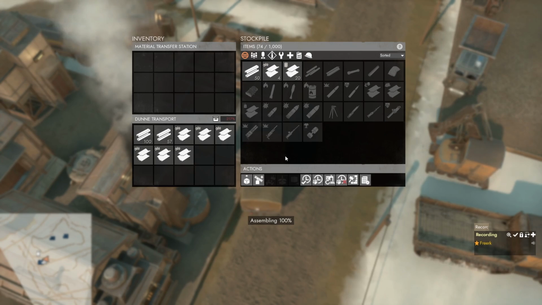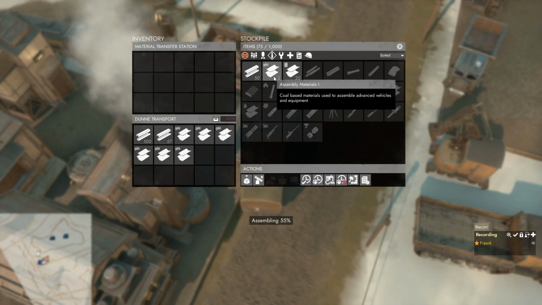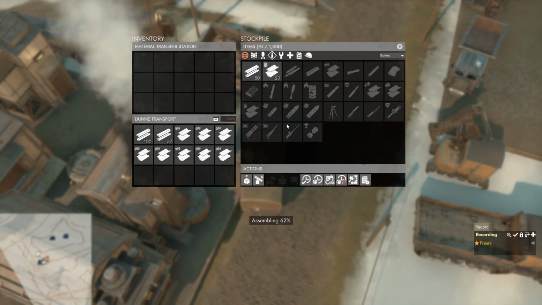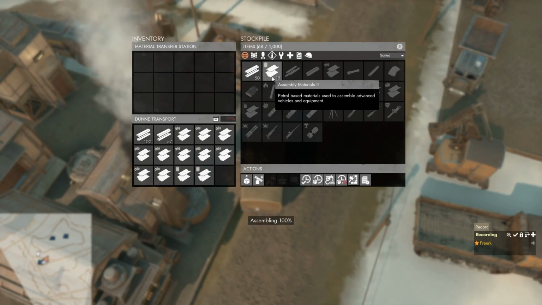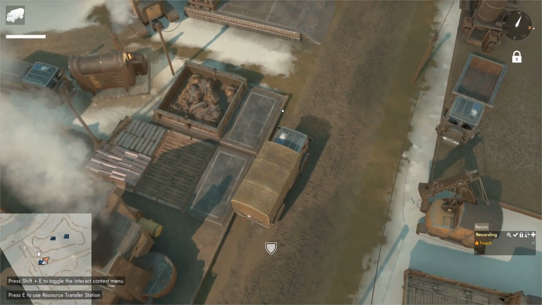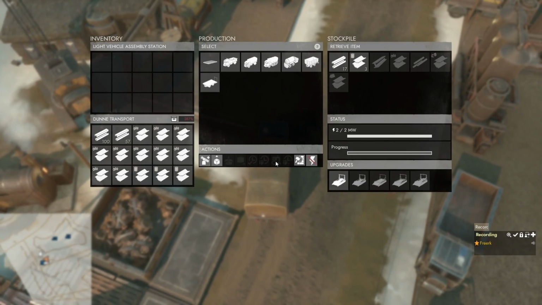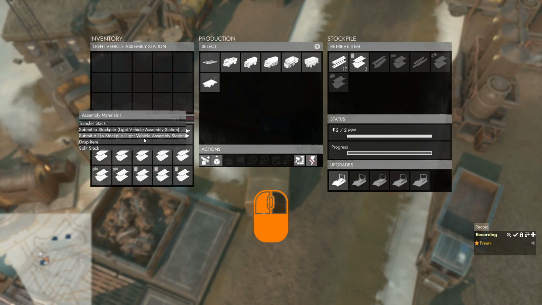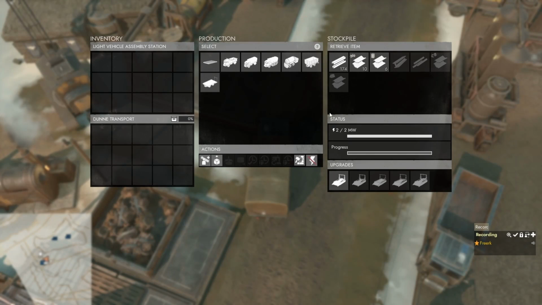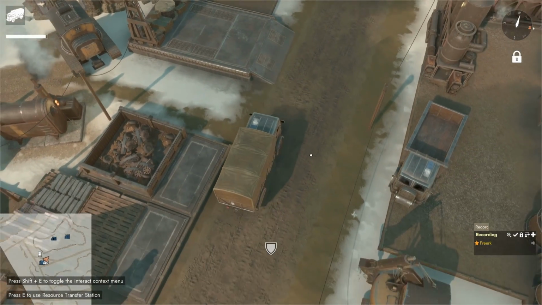And since these are large items, they will take up 1 slot in our truck, so we will have to do a second haul. Then we drive up to the light vehicle assembly station. We right click on one of the materials in our truck, and in the drop down menu select the submit all to stockpile. That will fill the stockpile with these materials.